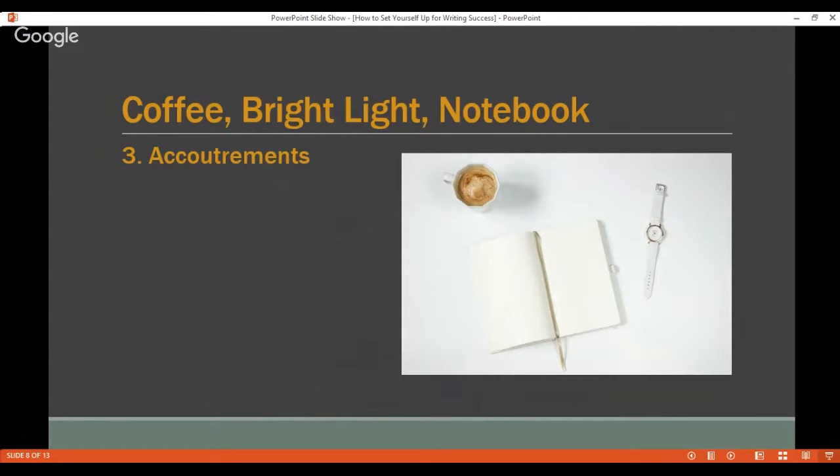So I want you to think about what you need. Okay. Do you need food and beverages? Do you need a certain kind of light? Do you need a certain kind of notebook, typewriter, or laptop to be able to write? Do you need to have big butcher block paper to do your brainstorming on? Some people like to brainstorm in a very large way. Do you like to use sticky notes? Some people will use Post-it notes for their brainstorming. Whatever it is that you need, get it.